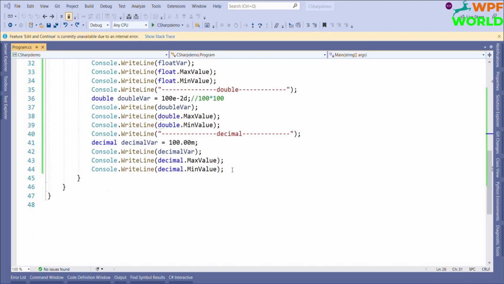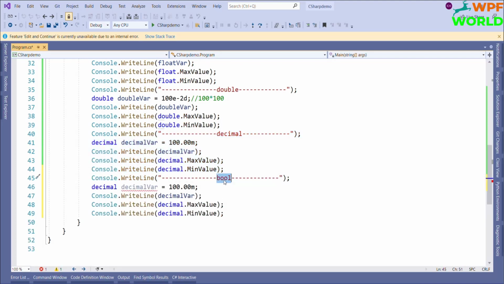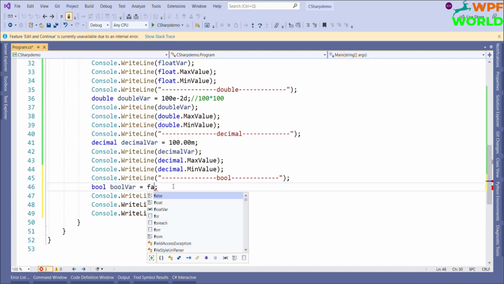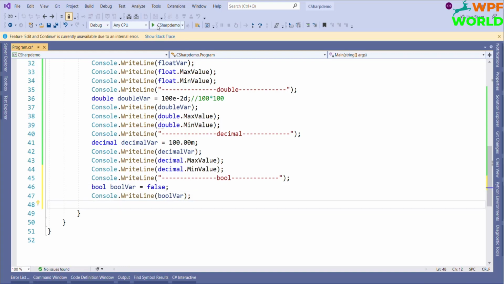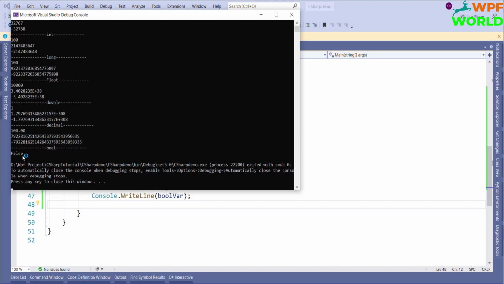Now we will see the Boolean type. Boolean can have value only true or false. Means in Boolean we have only two value, true or false. So let's see how to declare that. We can declare Boolean value with bool keyword. Okay. Here we can only assign false or true. We don't have max value and min value property in this Boolean. Okay. So we can delete this. Let's run and see the result. See, this is false.